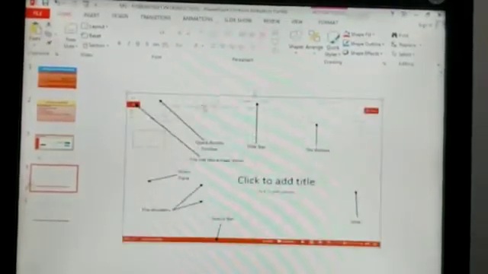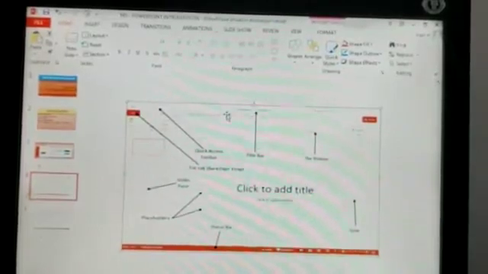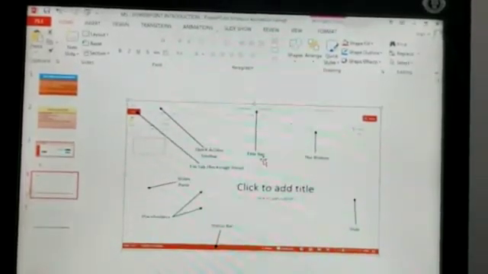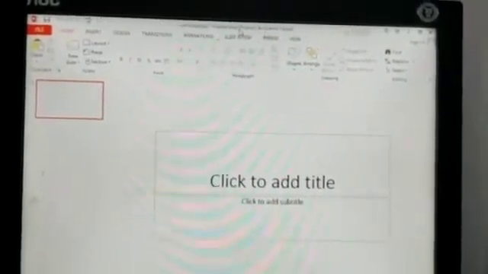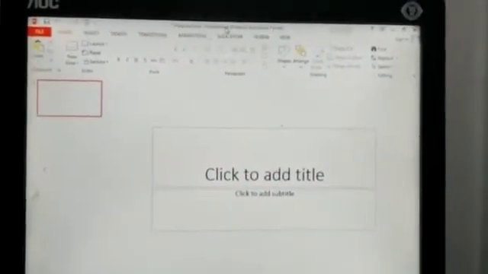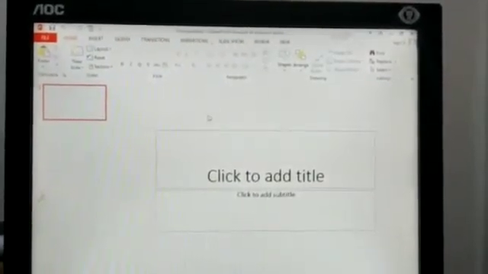Now here you can see PowerPoint, children. This is the title bar. You can see the name of the application on the title bar. Here on the title bar you can see the name of the application, PowerPoint.